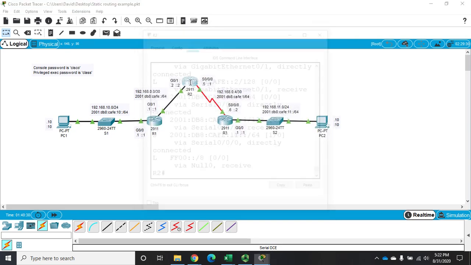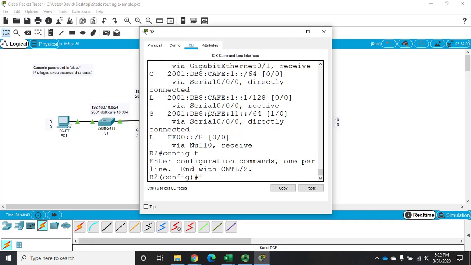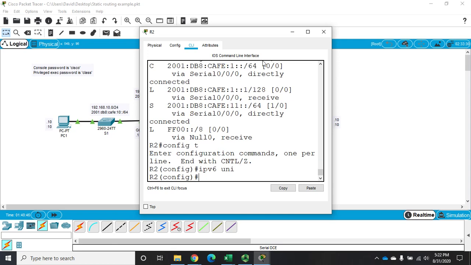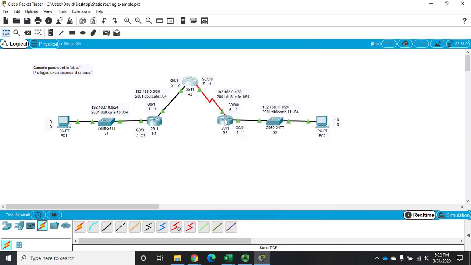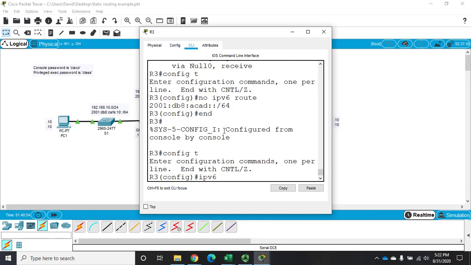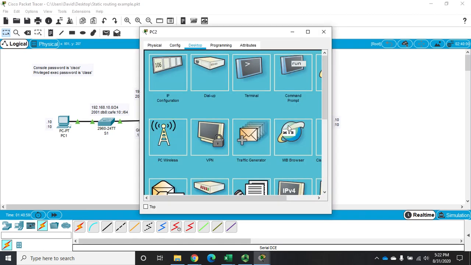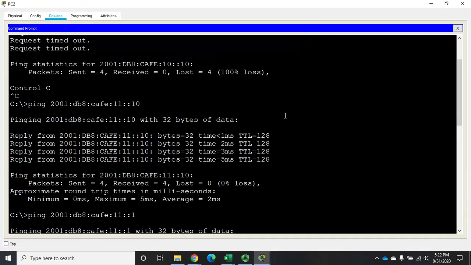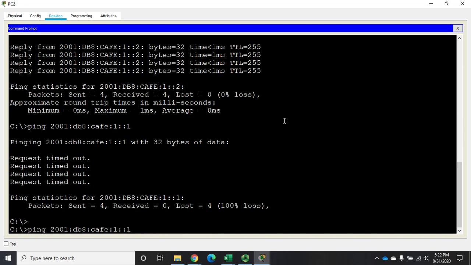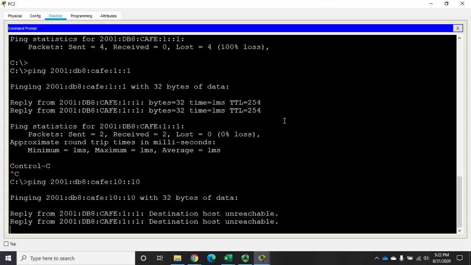Go to R2. Config t, IPv6 uni, short for unicast routing. R3. Config t, IPv6 uni for unicast routing. Now, let's see if it works. We're going to go to our command prompt. Go ahead and blow us up to full screen here, and let's do this again. Whoops. Let's go to 10:10. Ultimate destination.